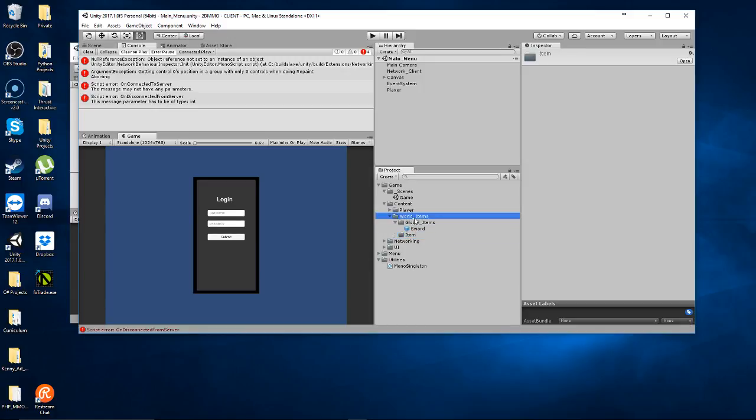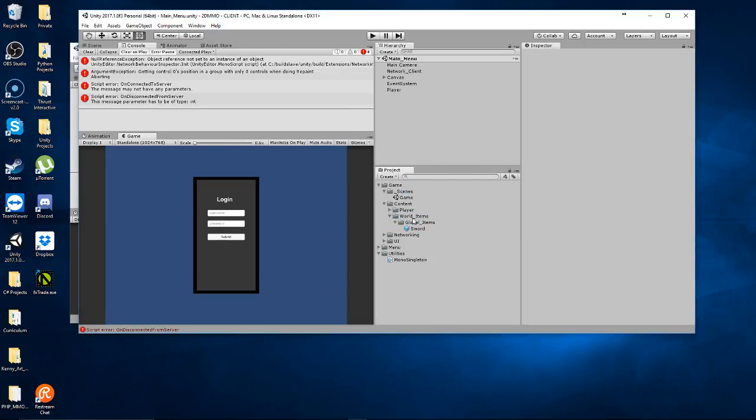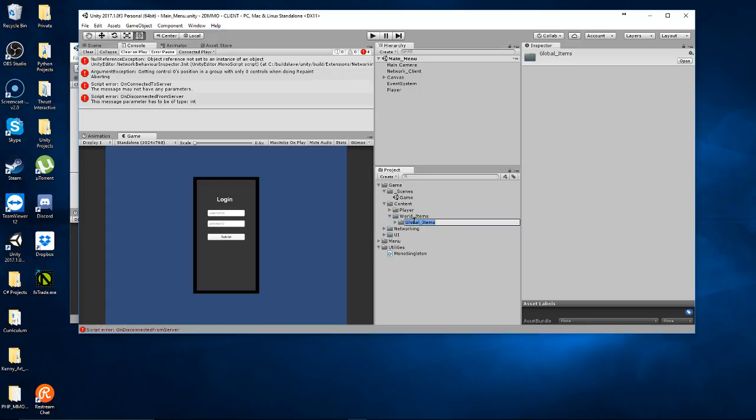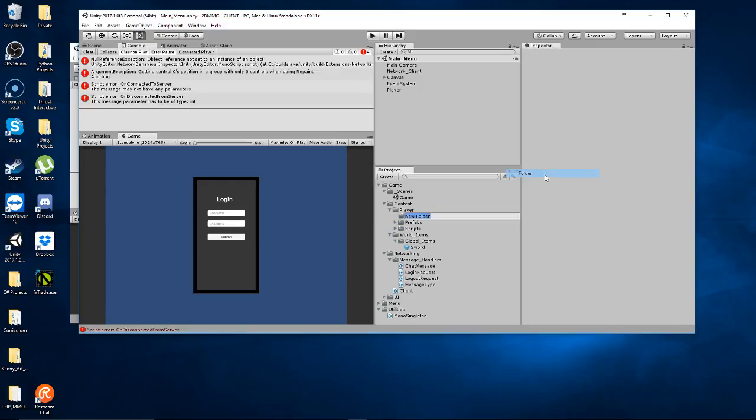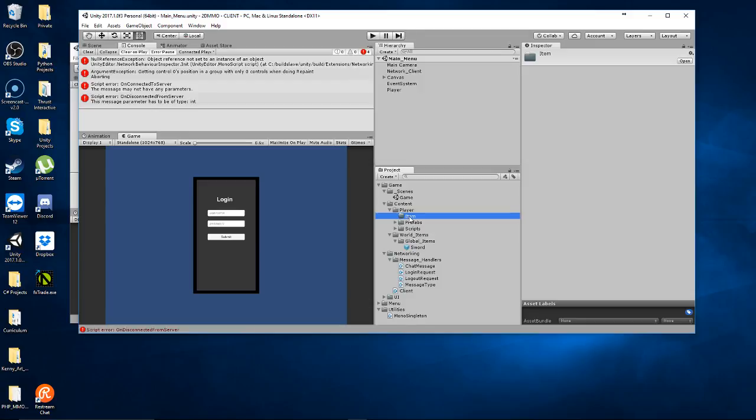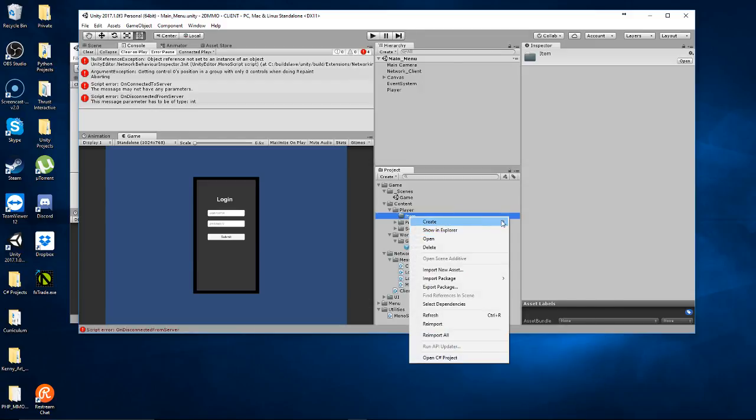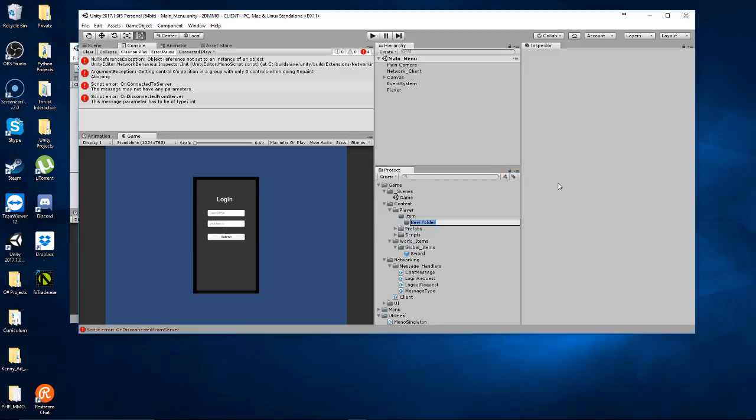So we have our global items. Here we have world items. Instead, I'm just going to change this. Let's call this player prefab scripts player info. We'll call this inventory. Or let's just call it item actually. Item. And inside there are going to be all the items that you can actually have in your inventory.